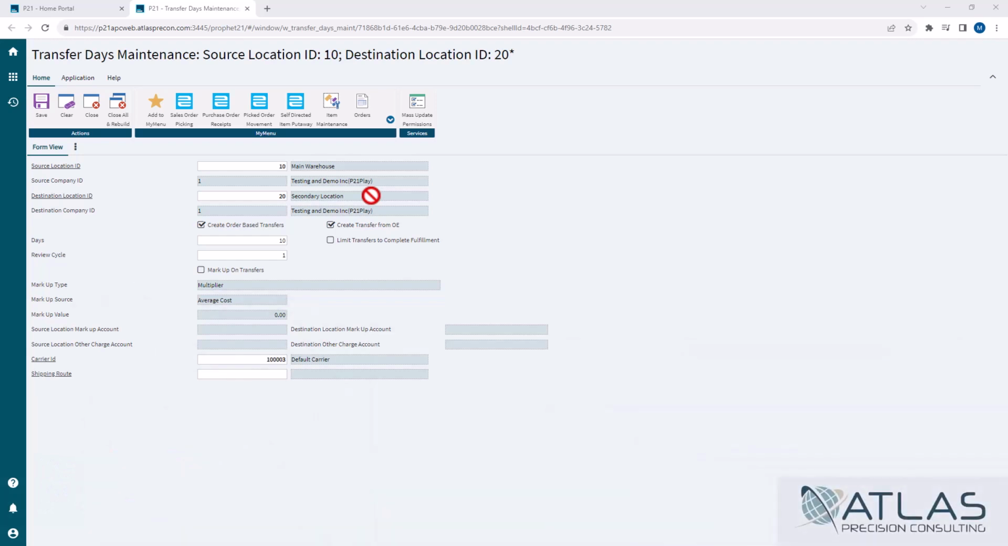Now, I would also have to set up the inverse if I'm going to be transferring from 20 to 10 as well. You would just switch those and set up some more settings. There's a couple check boxes here for some options. Pretty self-explanatory. Creating transfers from order entry, and also limiting transfers to only complete fulfillment.